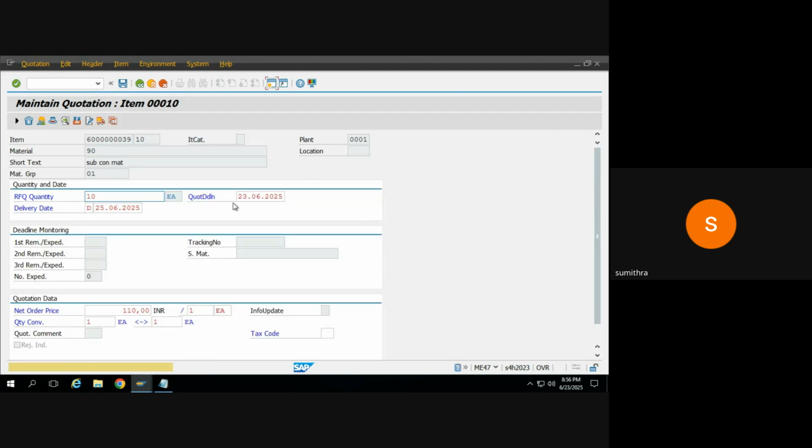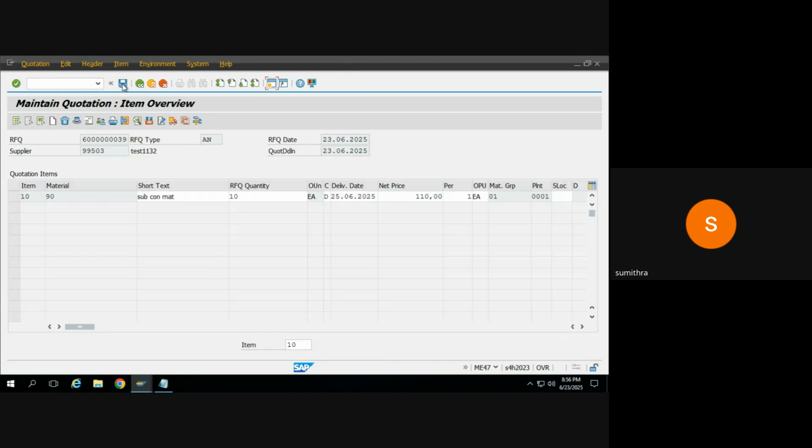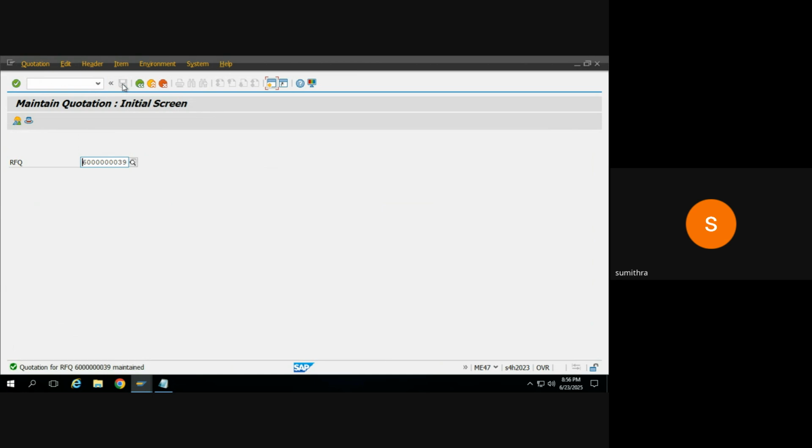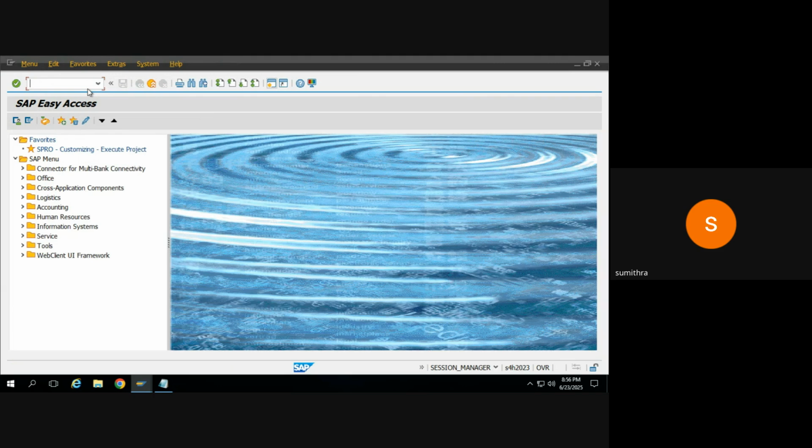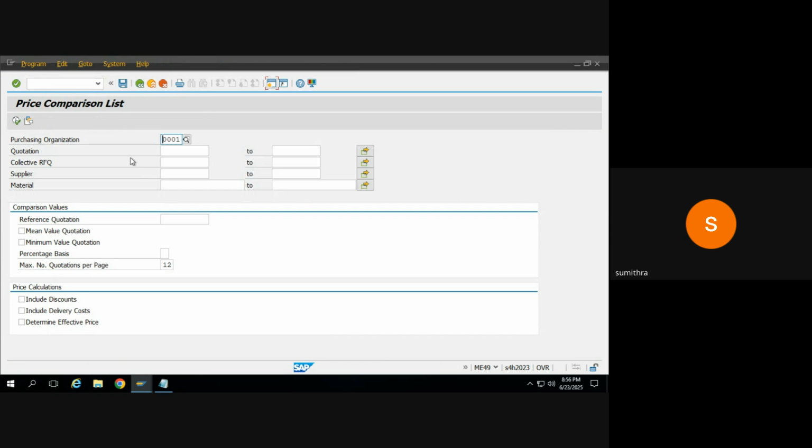See, when you have 1 or 2, it's not difficult, but with more it's difficult to compare. So now the system will help you to compare which supplier to select. It will give you an option of which one to select. For that, ME49. So if you go to ME49, just execute. You can enter.